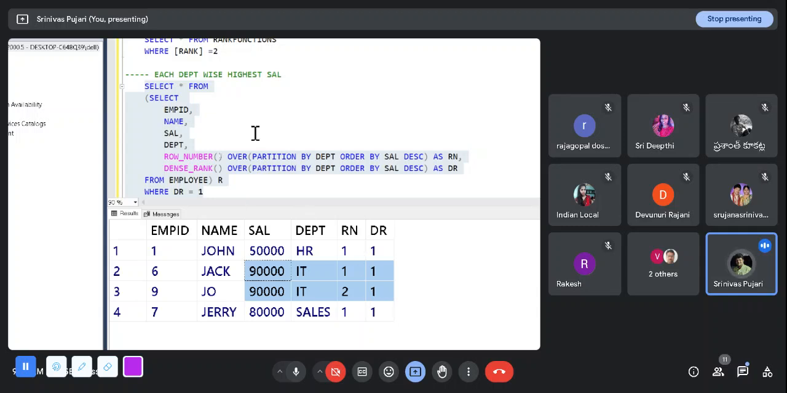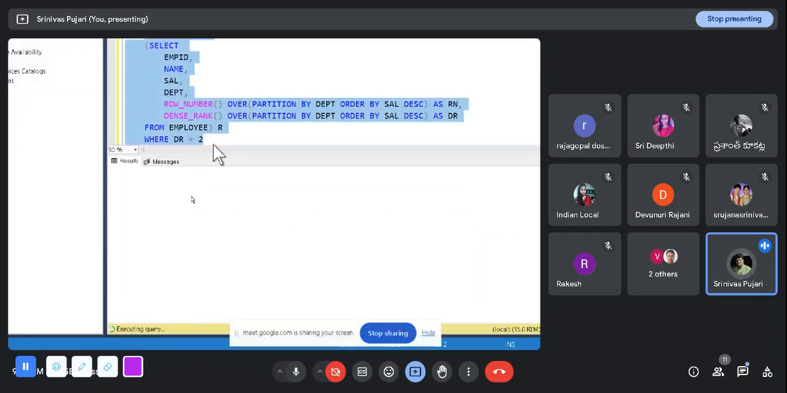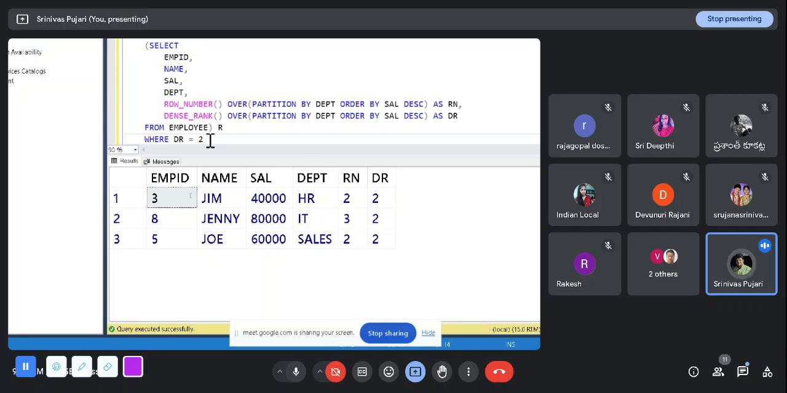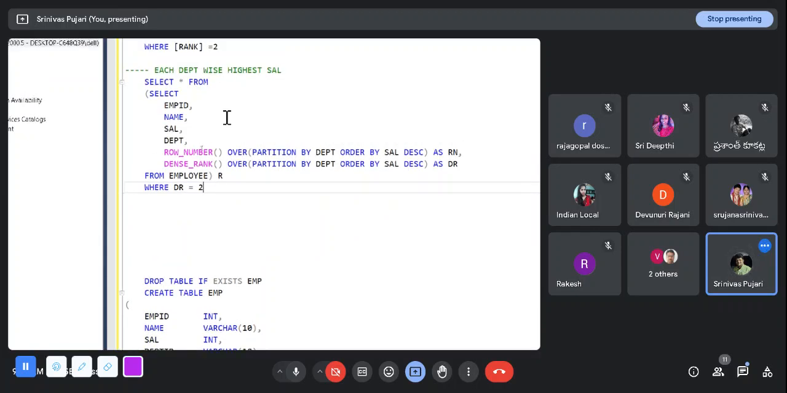So this is the highest salary each department wise. If you want a second highest salary, then you can go with the 2. If you want the fourth, like nth highest salary, you can give the number, guys. That's it. Whatever the highest salary you want to get, you just give that number.